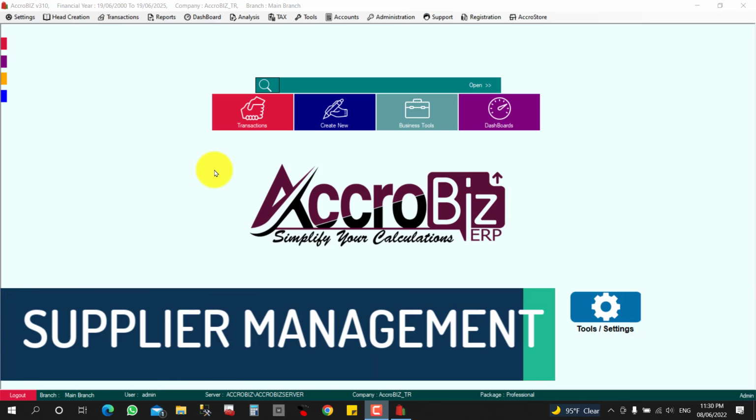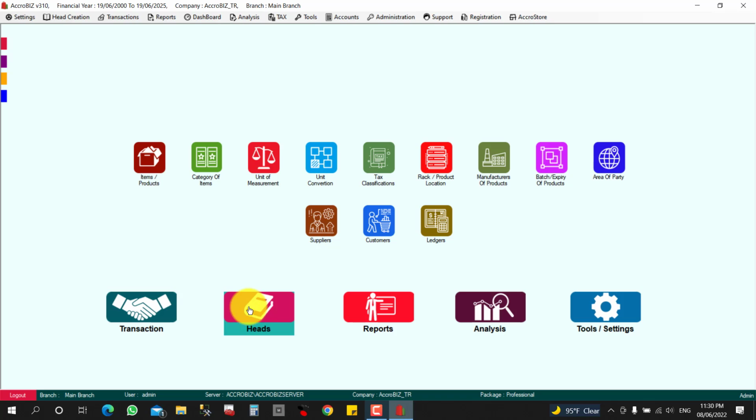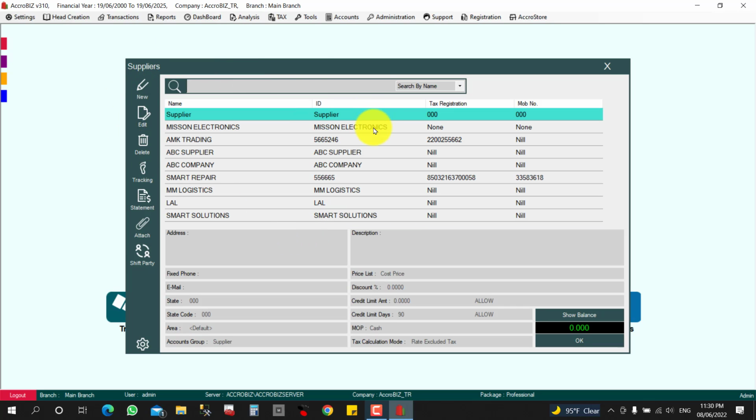Supplier management. You can create a new supplier, edit supplier, delete supplier, and check the statement of the outstanding, what are the payables for the supplier, and all about the supplier. There is the supplier management. You can click it here, heads, and here suppliers. All suppliers will be displayed here.